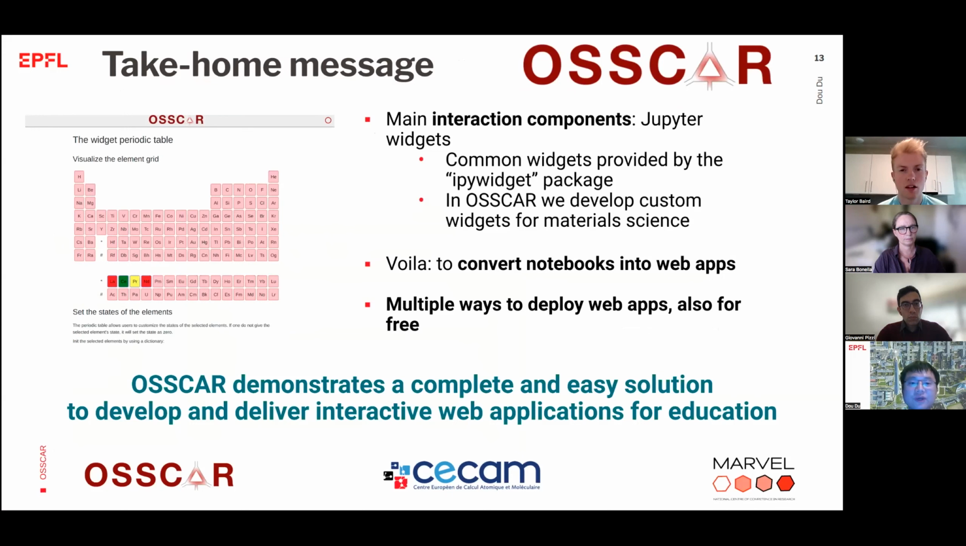Finally, I just want to give you some take-home message. As you see, to develop an interactive notebook, the main component is the Jupyter widget. You can use ipywidgets, which offer a lot of common widgets. In the OSSCAR project, we also have custom widgets for materials science. And we use Voila, which is very powerful, to convert the notebook into a web app.